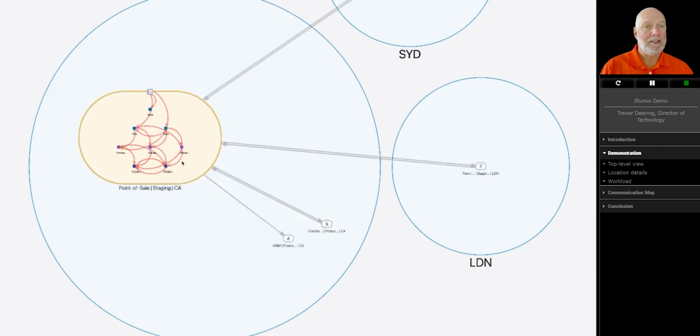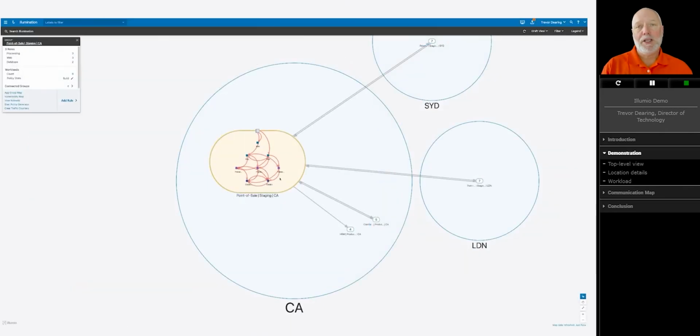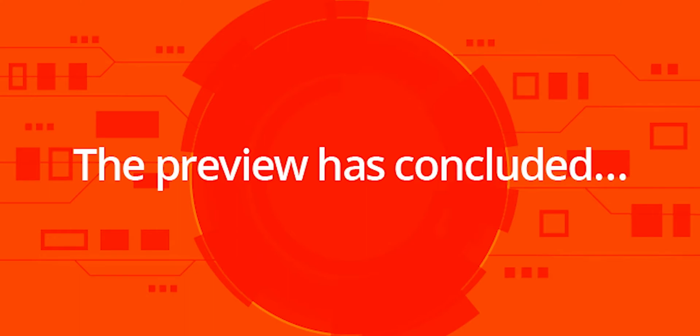Where we see red lines are basically where rules haven't been defined, so everything is blocked. And we can also see how it communicates with environments in other data centers. So what we see here is communication with Sydney, with London, and other processes within California.